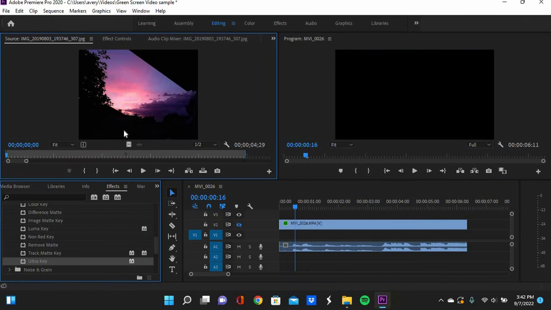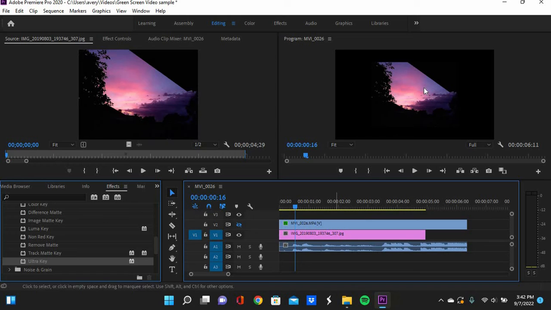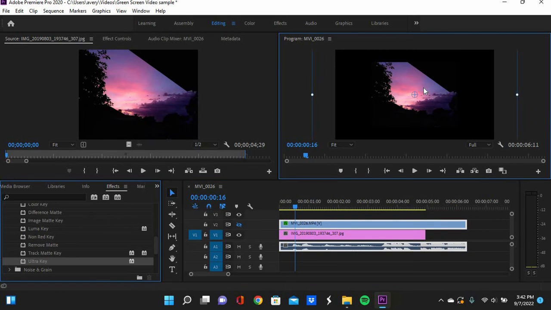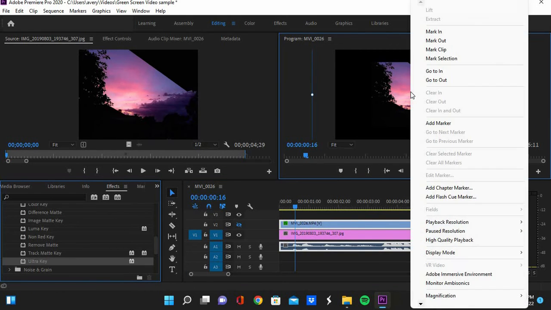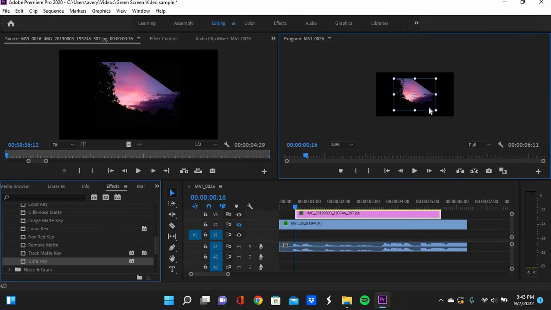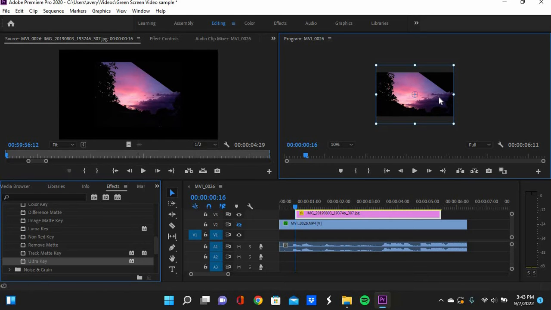Lovely. So then I'm going to take my picture. As you can see, my picture didn't really fit the screen, so I'm going to resize it just so it fits better. This was just some random picture I took of the sky years ago. It has no relevance, it's just for the example.